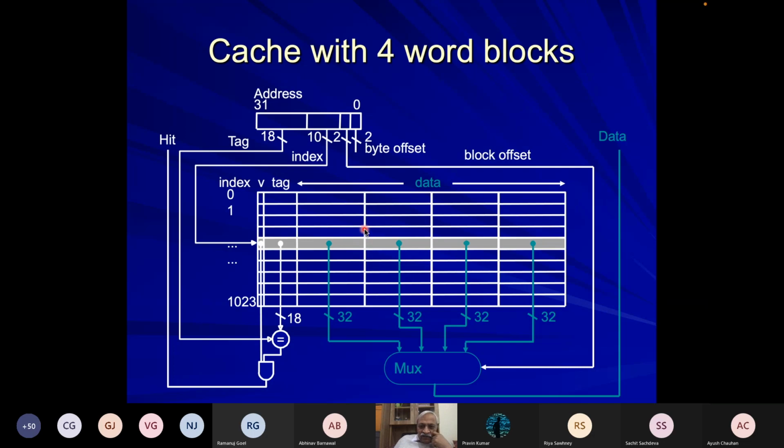The additional thing which is required here is that I have to select one of the words. I'm having a multiplexer for that, which is controlled by the 2 bits coming from this particular field. Once I have a word, I can again select depending upon what instruction it is. If it needs a whole word, it's fine. If it needs a byte or half word, then I'll take part of it. So the rest of it is the same.